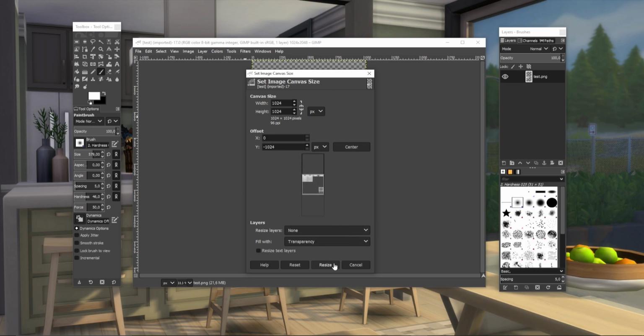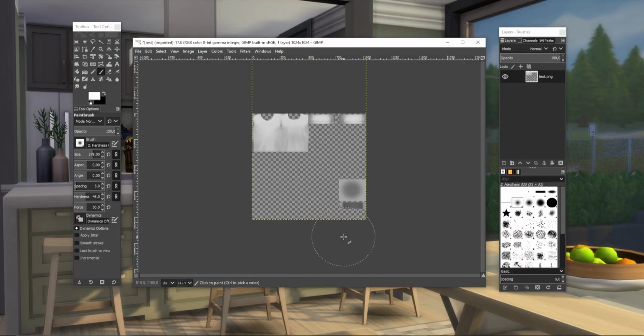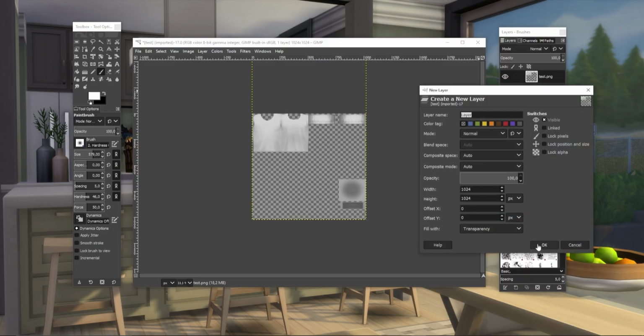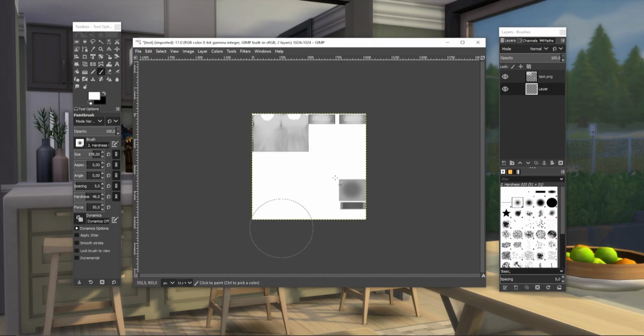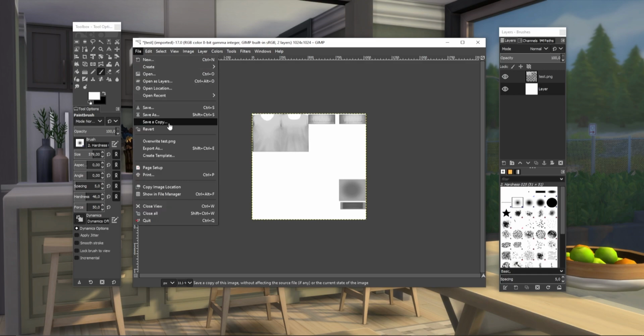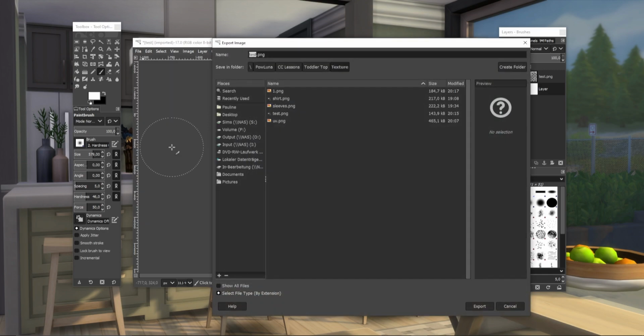And then click resize. This is now our new size. We can still see the old size, but what matters is the new size. We need a new layer again. Put it on the bottom, and then we have to paint it white. Just like this. And this picture we have to save, or we have to export.